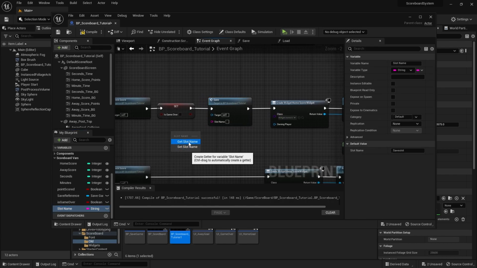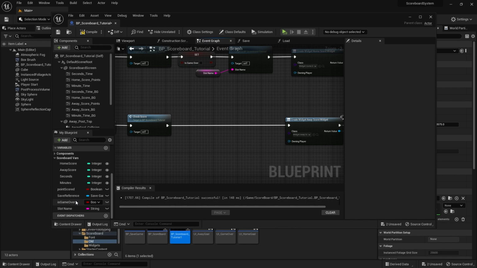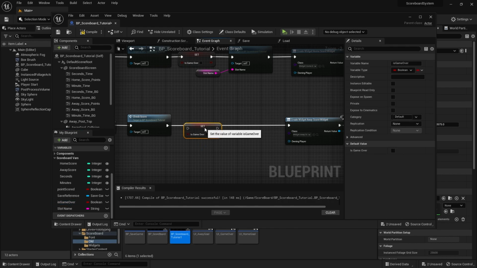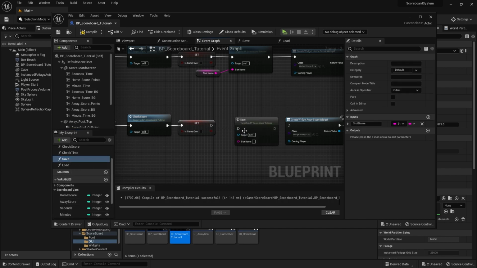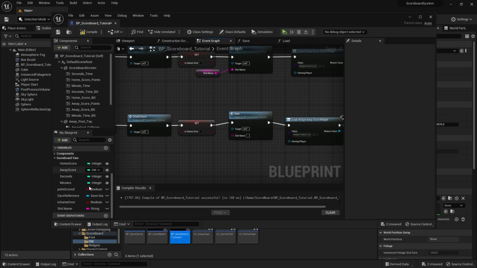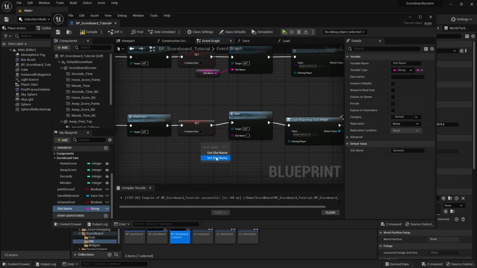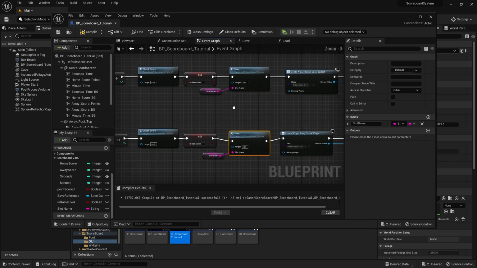And then slot name, same thing, just get the slot name and then plug it into the slot name. And we'll do the same thing for the away as well. So again, set the game over unchecked, and then have the save function in the event graph, plug that in, and then have the slot name into the slot name over here. And that will be it for saving the game over here.